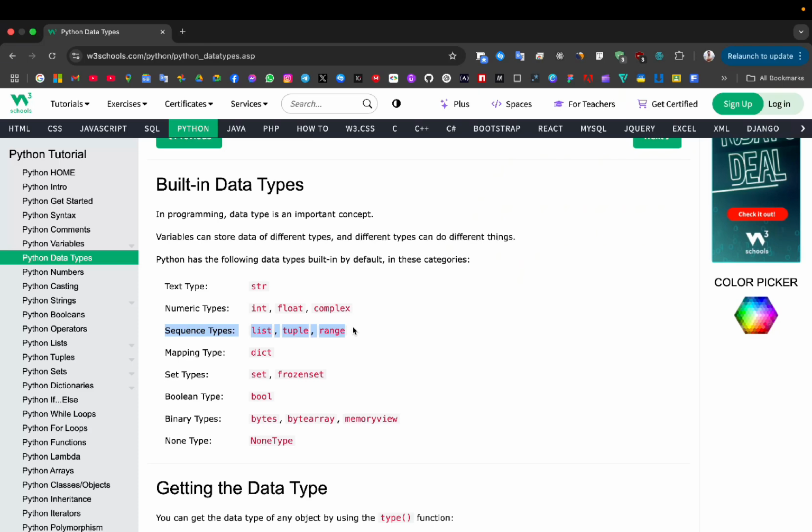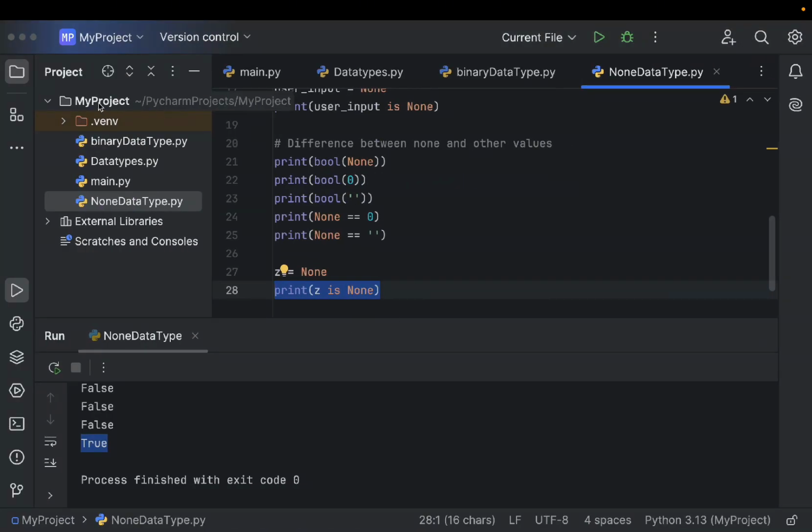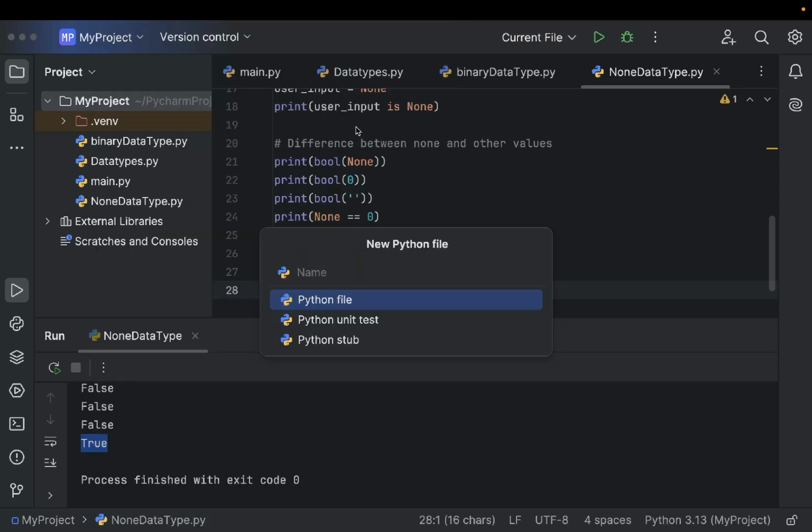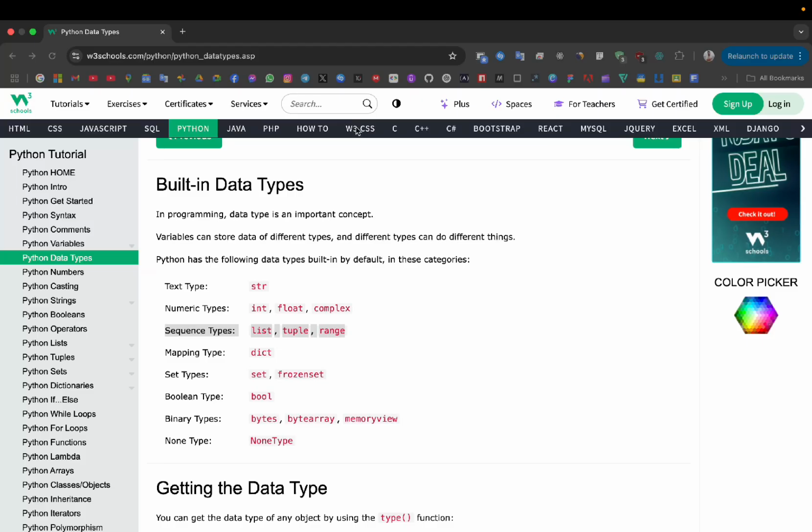So I'm gonna go back to my PyCharm and create a new file, a Python file actually, and I'm gonna call this sequence data type. I'm gonna hit enter. The file got created. So first we have list data type.